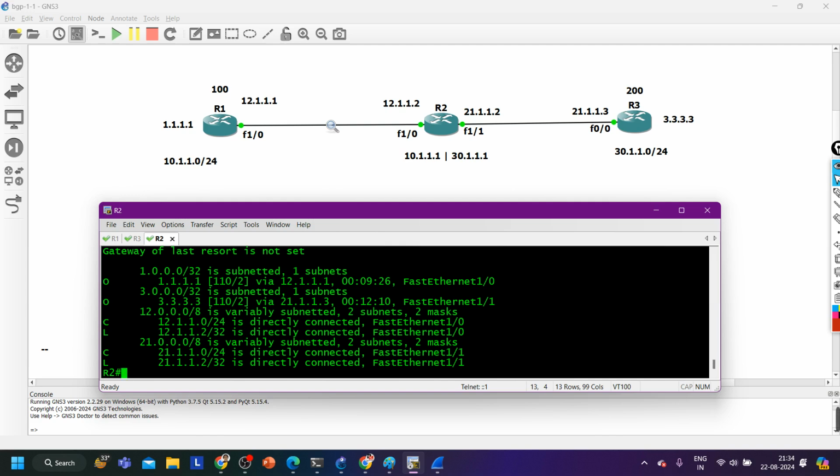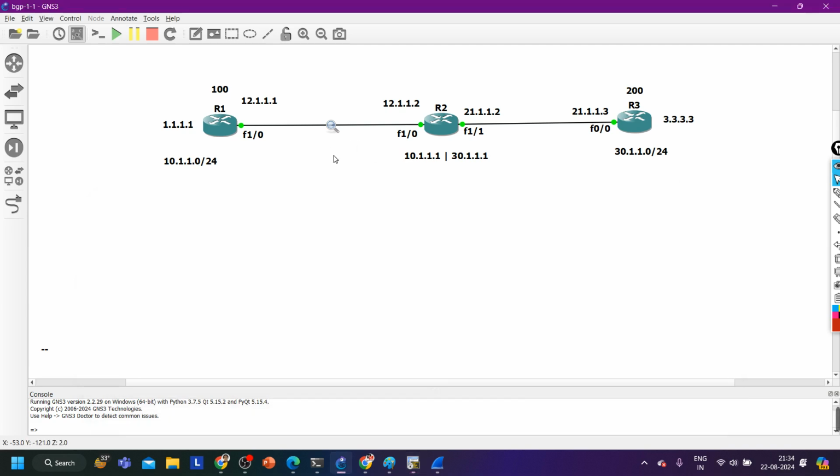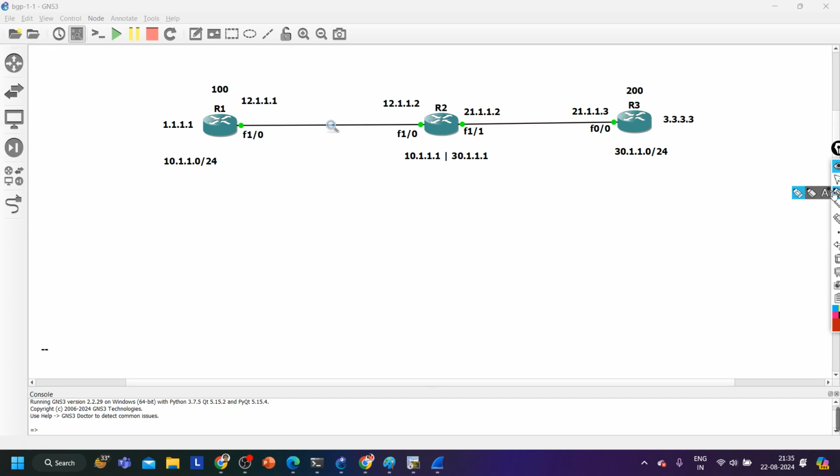Do you want to learn MPLS right now? See how easy MPLS is. Once I have enabled MPLS on these interfaces, what has the router done? Router 1 has added one label to all the available routes in the routing table, right?